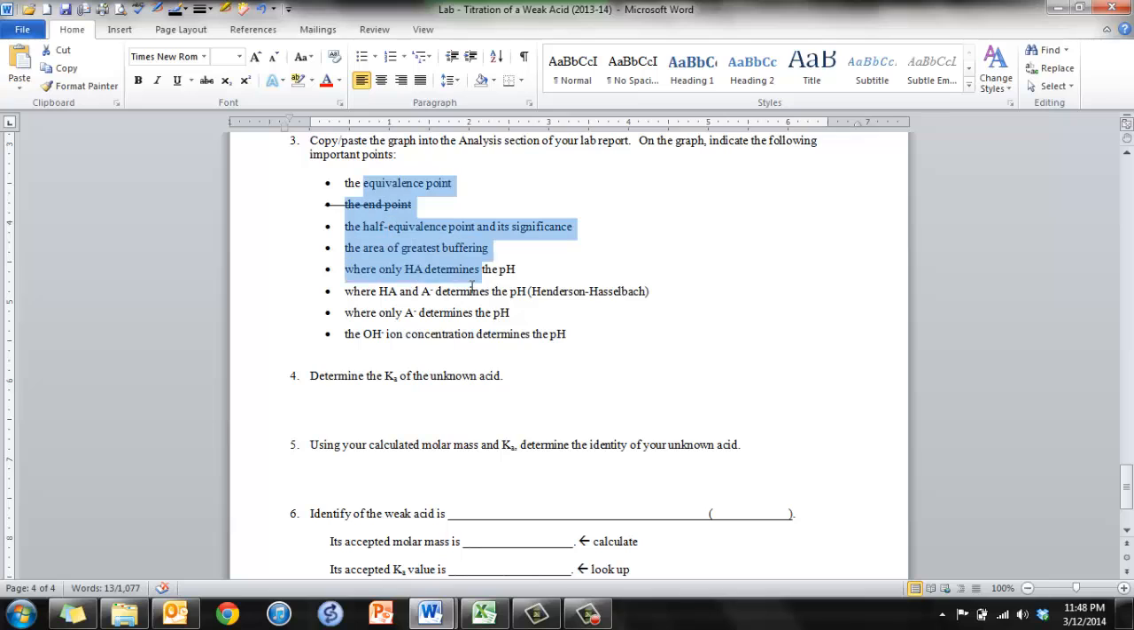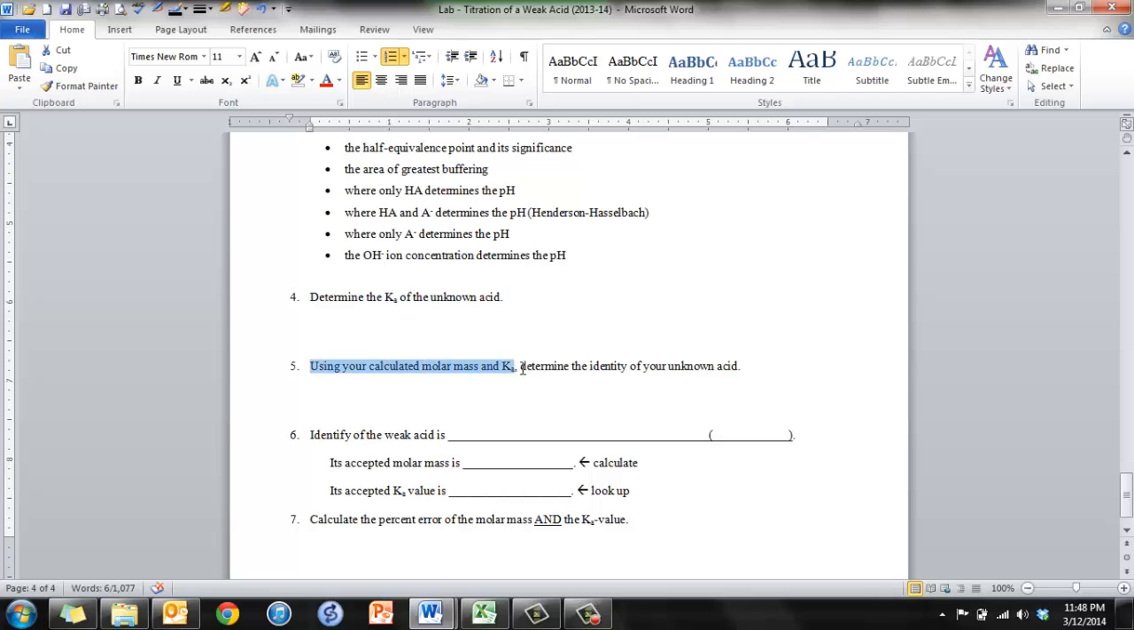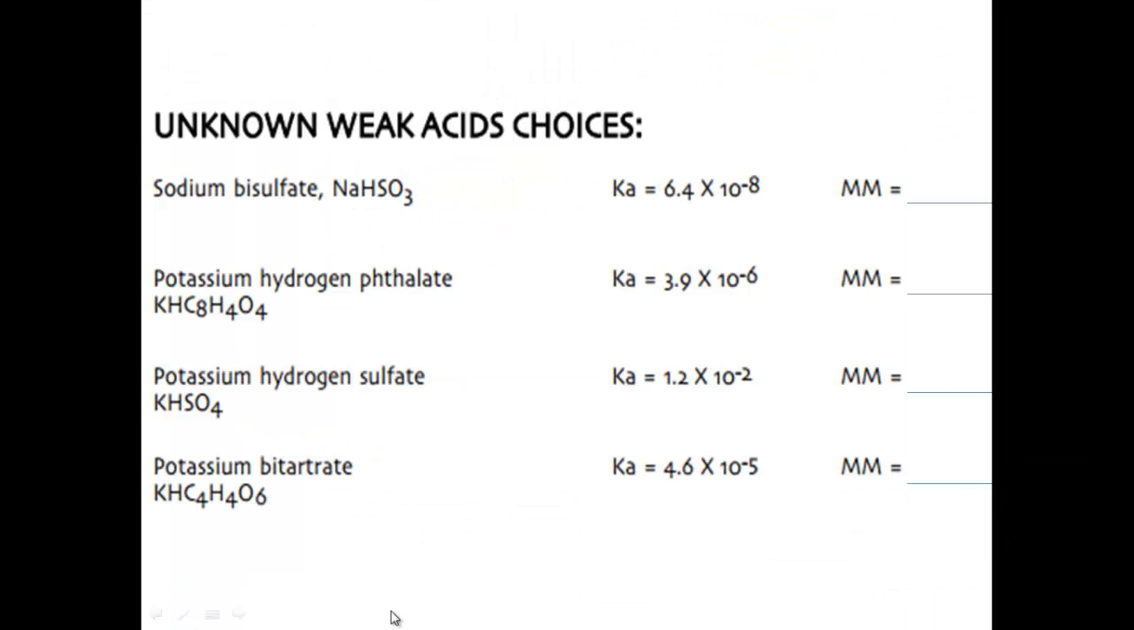Once you're done doing your graph, there is a way to find Ka by using your graph. By this time, you should actually know how to find Ka's of unknown acids. So do that using your graphical data. And then when you're done, you can use your calculated molar mass and Ka to determine the identity of your unknown acid. And in class, we passed out a little half sheet of paper that looked like this.